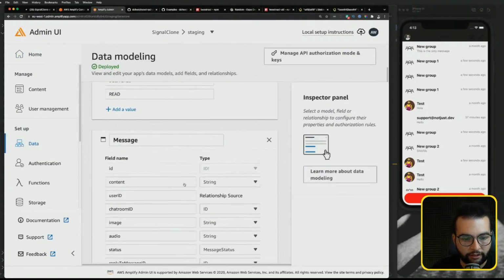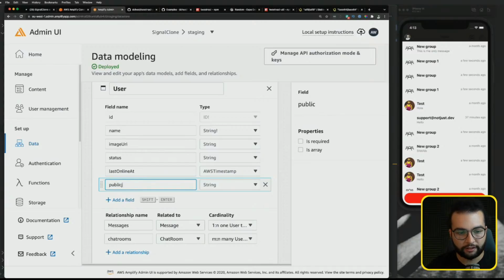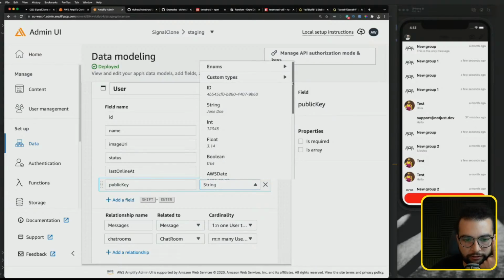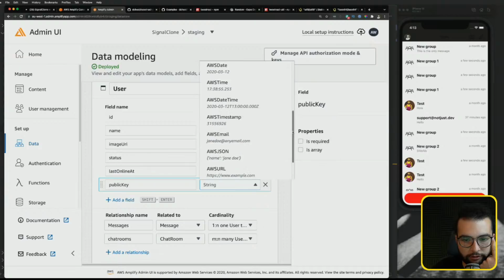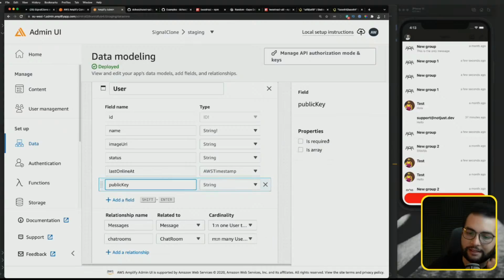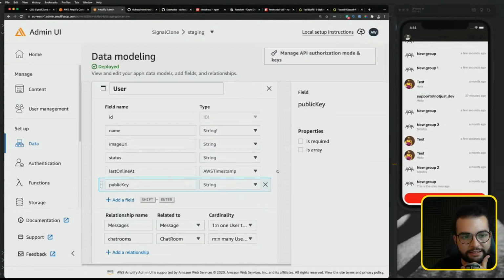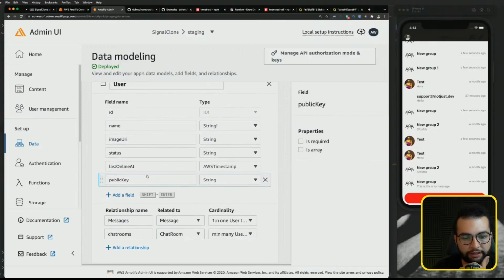And first of all, edit the user table and add a field here, public key. The public key, we will keep it as a string. Actually it should be required, because if a user does not have a public key, nobody can send messages to him. But yeah, let's keep it as not required in this case because we already have some users in our application and not all of them have the public key. So this is one thing, public key for the user.